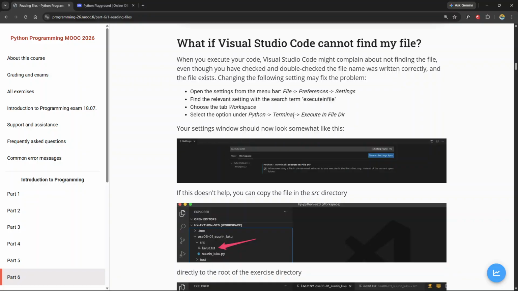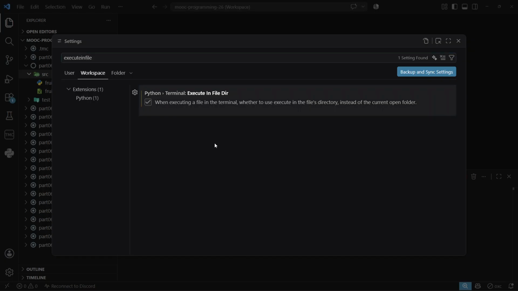Select the option under Python terminal, execute file in file directory. Right, this one, you can check it. Your settings window will now look something like this. So if you check it, it will look like this.